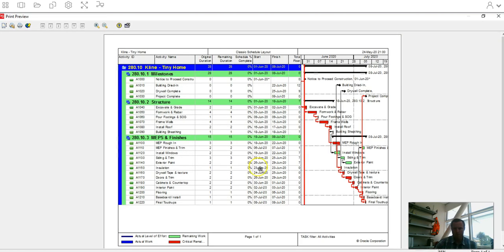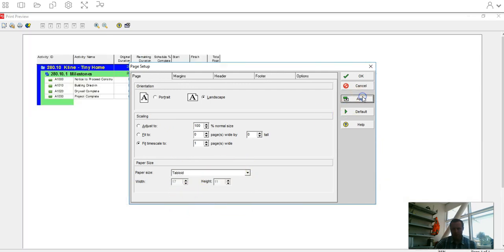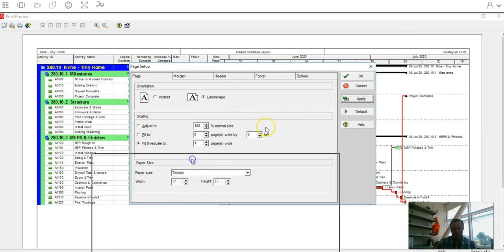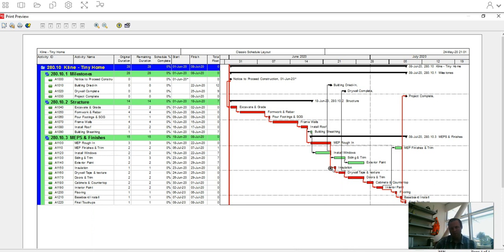So I'm going to hit my print preview. Okay, that looks a lot better. You could even adjust this page setup. If you wanted to, you could make this tabloid, which is 11 by 17, and that actually makes it a lot better. So hit OK, but you don't need to. Anyway, I just want this on one sheet of paper.